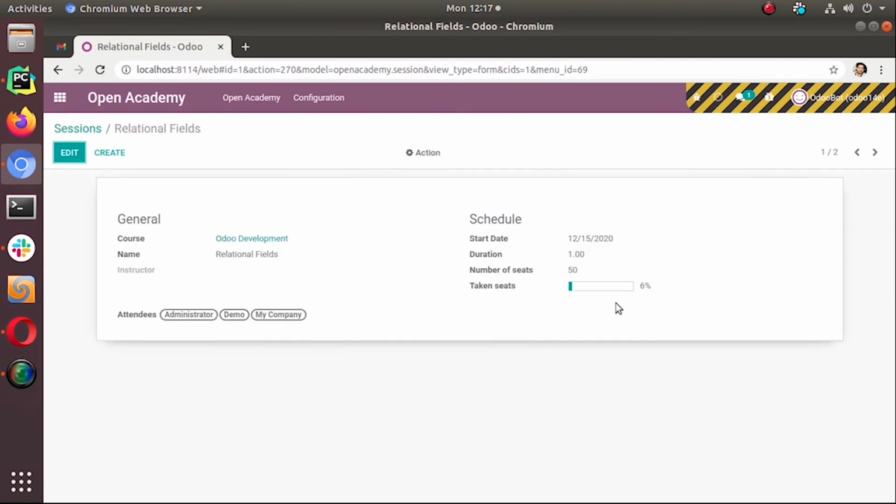See, so we have added a compute field that has the percentage of taken seats, and we have explained the different points that we have to keep in mind while dealing with compute fields. I hope you understand what we have said.